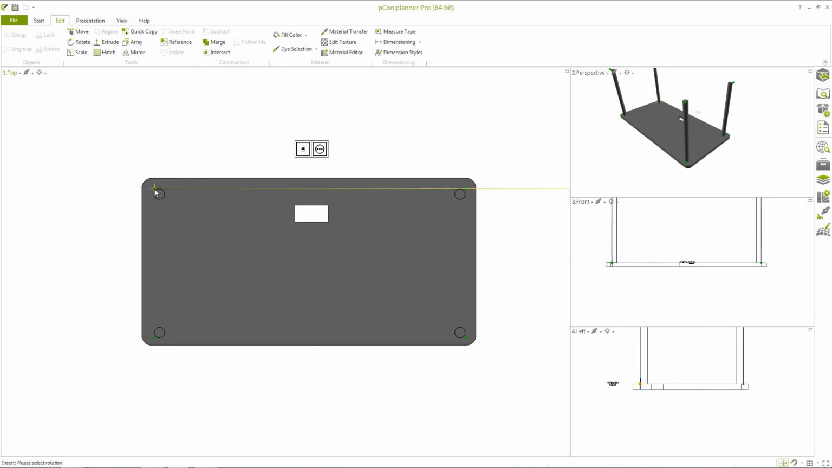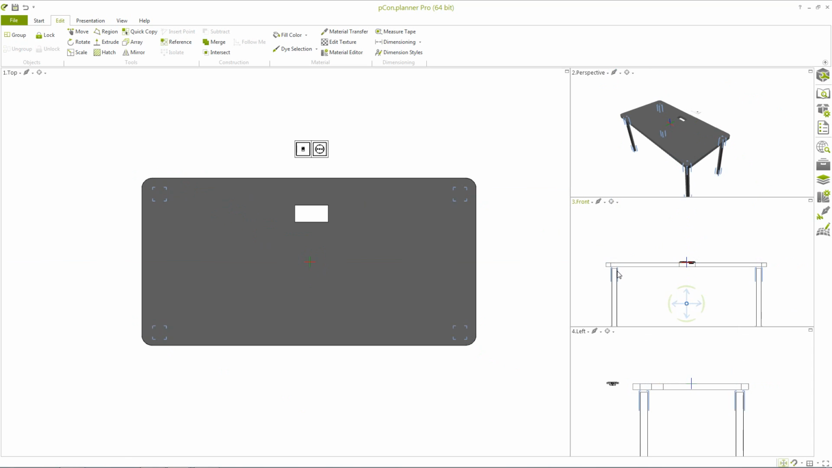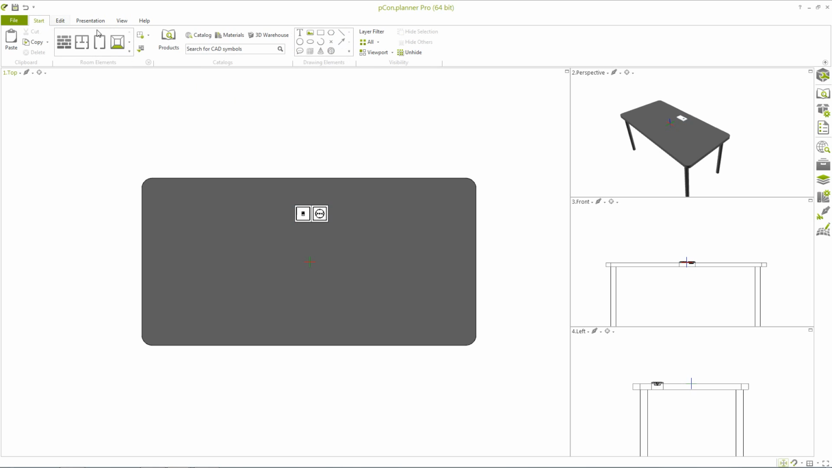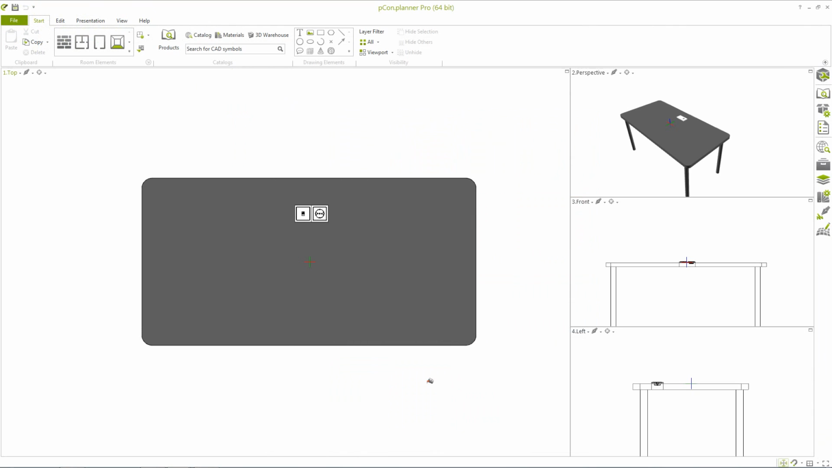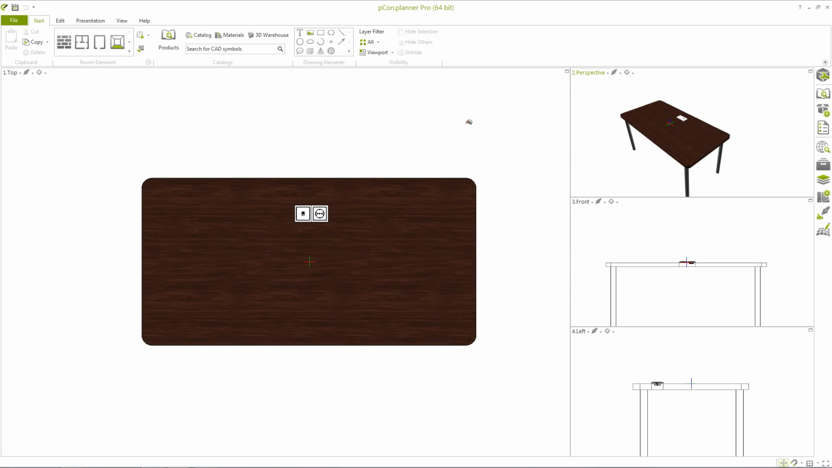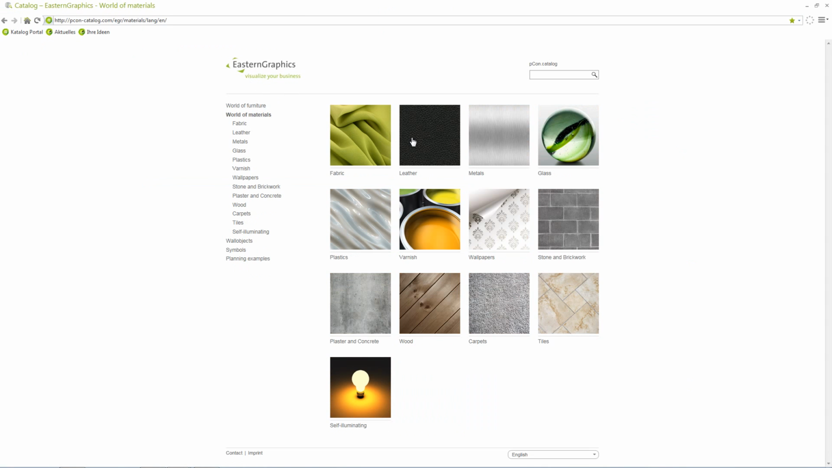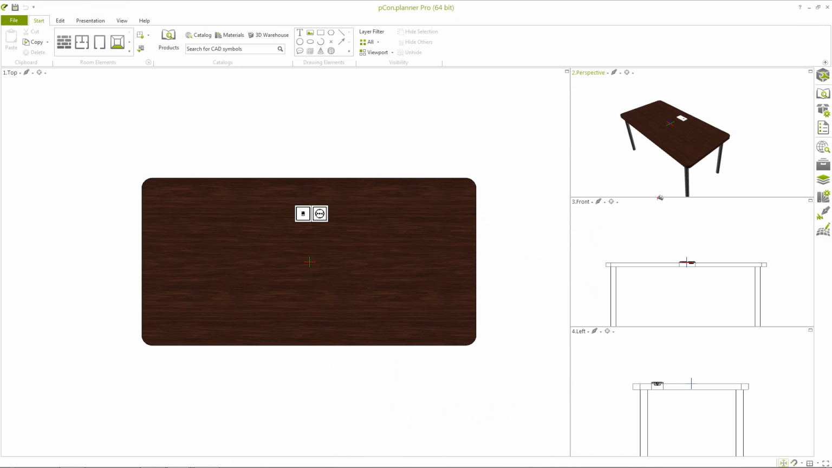Put the constructed tabletop on table legs and place the socket in the recess provided. In the material editor, you can choose a wood texture for the tabletop. For the table legs, you can assign a metal as material. Now you have constructed your own table.